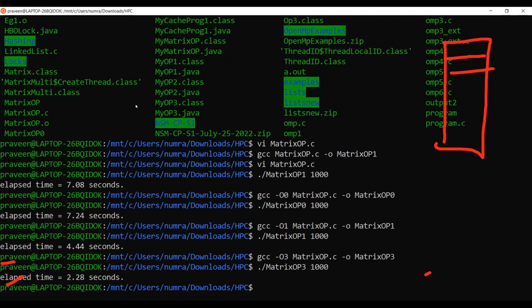Just like that, we can use the different compiler optimizations, okay? While executing a particular program, we can reduce the execution time. This is not a parallel code. This is simple sequential code, but we compile this particular simple sequential code with the different flags, okay?